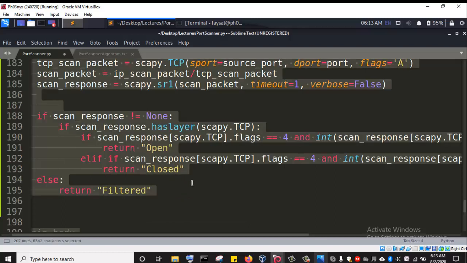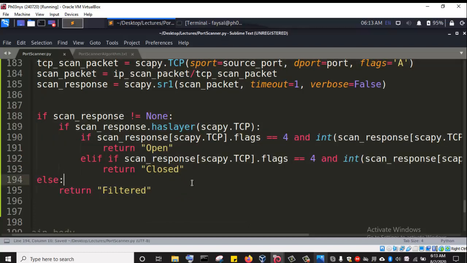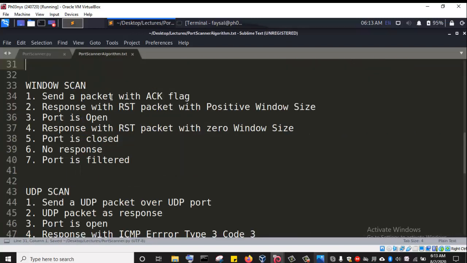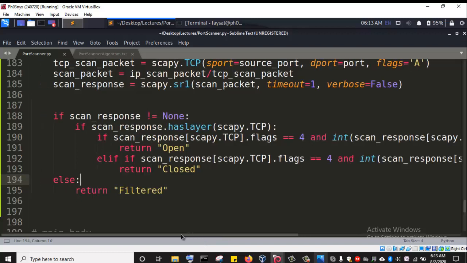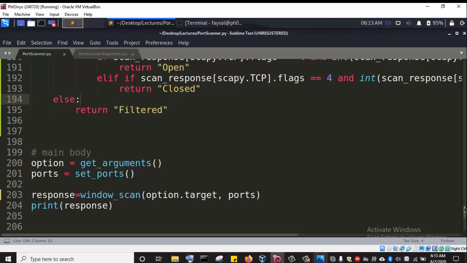Okay, so I'm not supposed to select. So call it save, then go back again. Now, if we didn't receive any response, then that means that particular port is filtered. So we can, if else, return filtered. Perfect. So we have this. So we are going to go and invoke. Okay, we have already invoked it in this main body of the program.